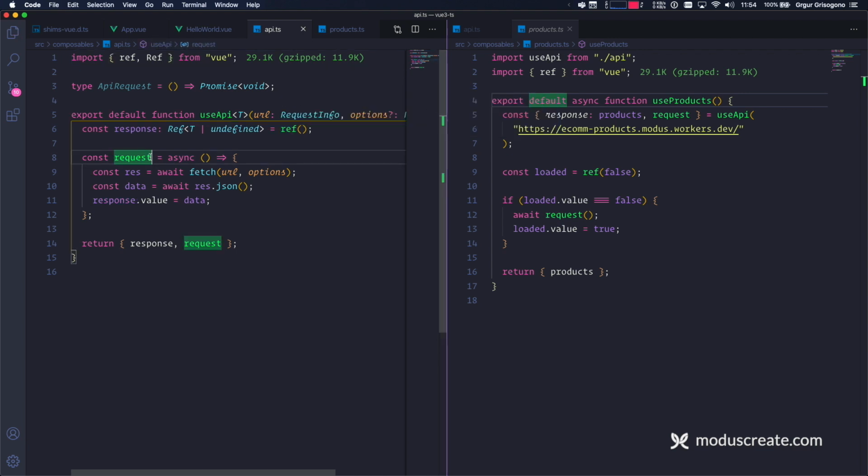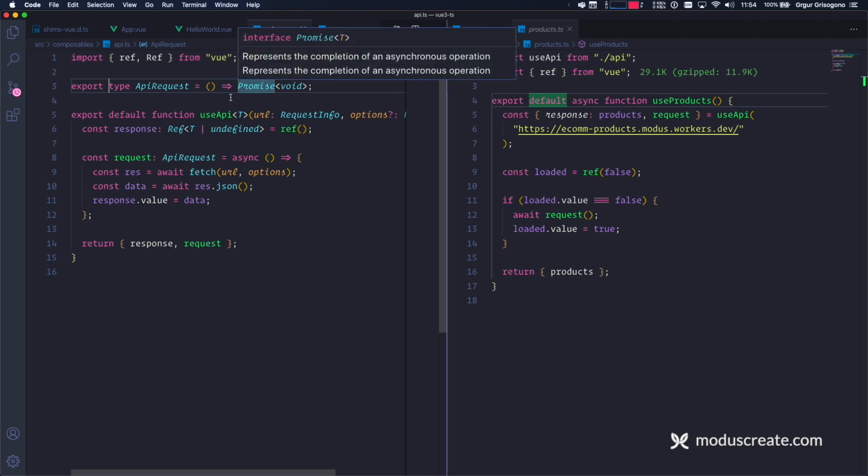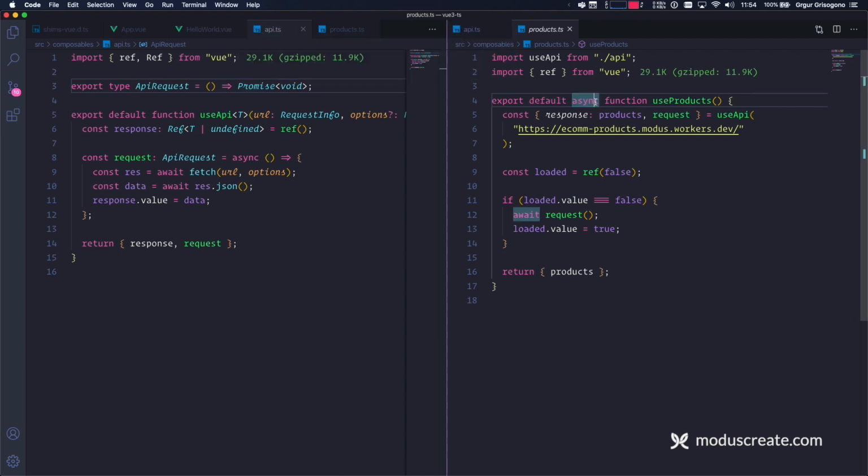And my request is going to be the API request. Now, if I check the return, I said response is going to be ref T, request is going to be the API request type. That works beautifully. I also like to export every type so I can reuse that somewhere else. Although we are probably not going to be importing it, but let's go back to products.